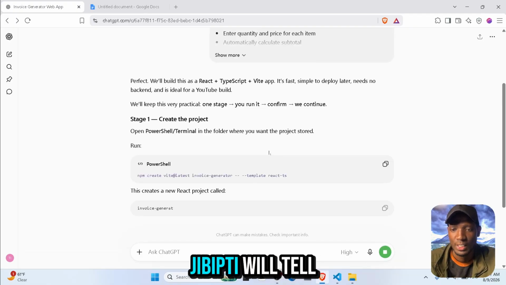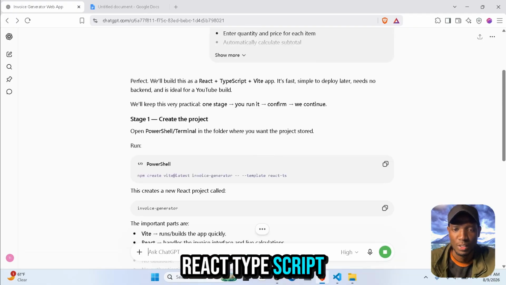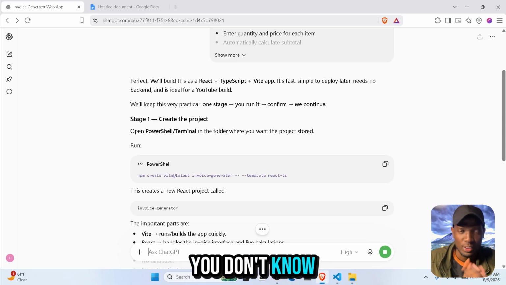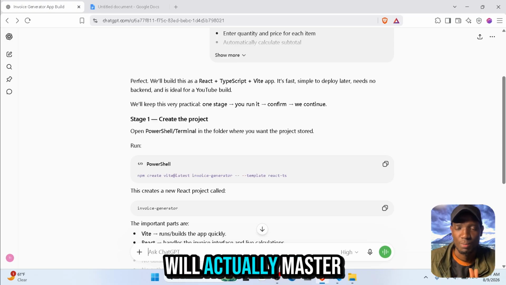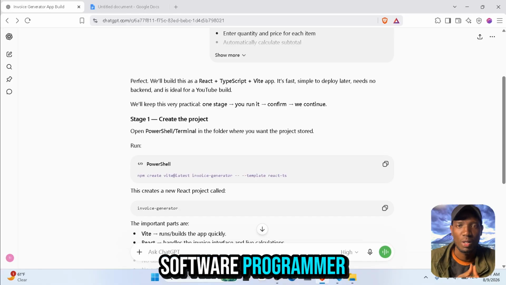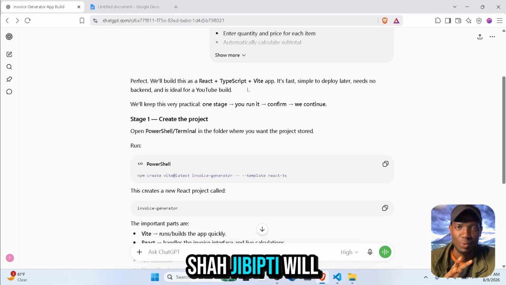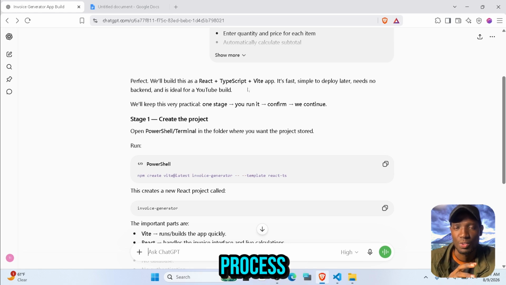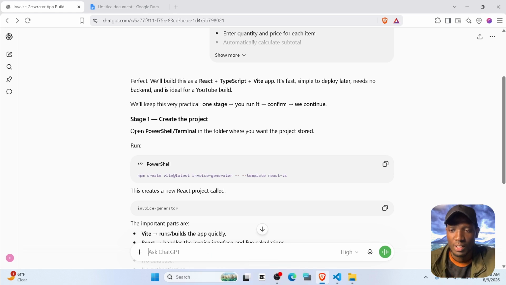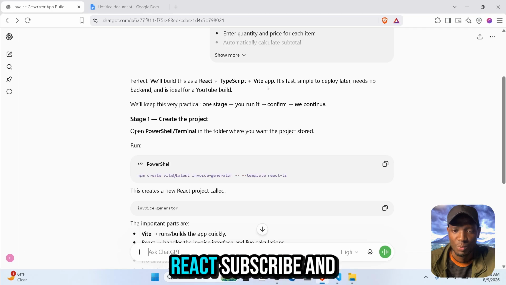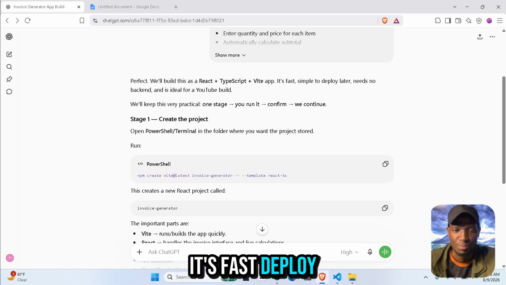Alright, so ChatGPT will tell us we're going to build this with React, TypeScript and Vite. Doesn't matter if you don't know, just follow along and you will actually master this. You don't have to be a software programmer or coder to know these things, but just realize that ChatGPT will guide each and every step-by-step process. So it says we are building this as a React TypeScript and Vite app. It's fast, simple to deploy later, needs no backend, and is ideal for you to build. I think we are okay with this React TypeScript and Vite.